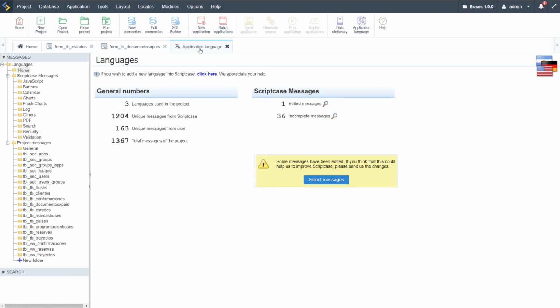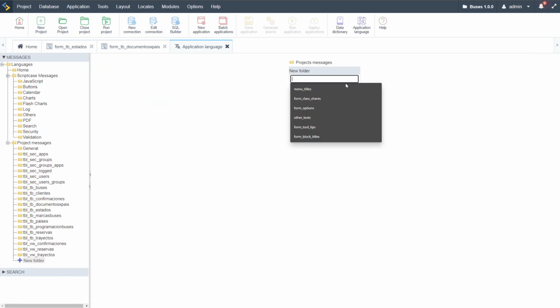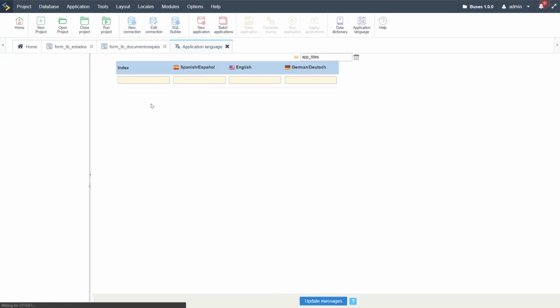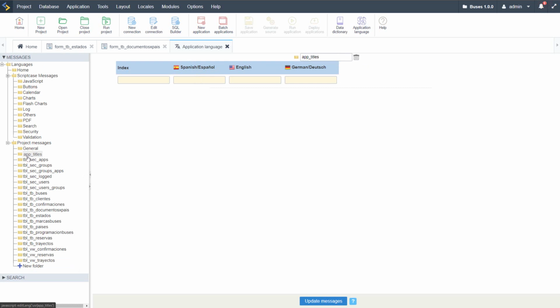So what I'm going to do then is I open up then here the application language, and I'm going to go new folder, and then here I'm going to type app_titles. Now I'll go add folder. Okay, and now our new folder will be created here on the left hand side. We can see that app titles, and I can start to create new language keys here.